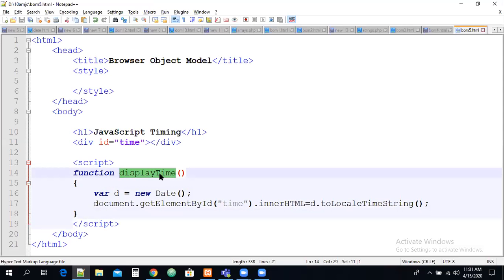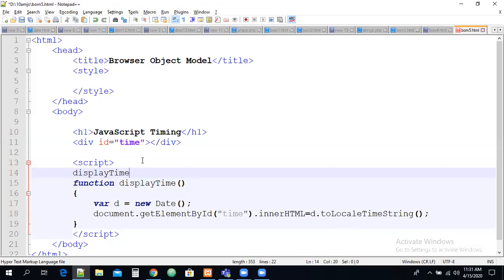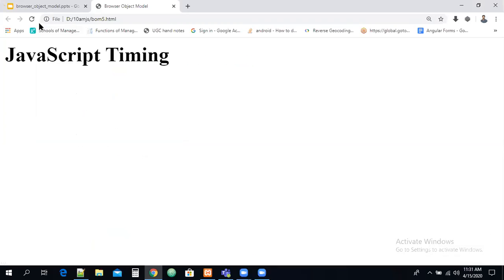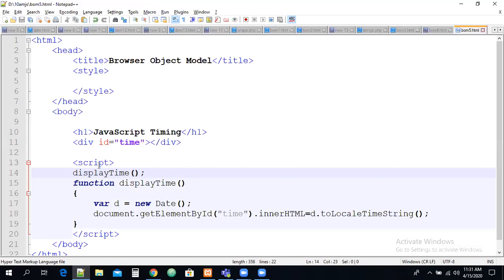First of all, you have to call the function, right? I'm calling the function. Now you can see the function is called and the time is appended on the screen. It is appending, okay, no problem, but is the time running? No, the time is not running, right? What I need to do is call the displayTime function every 1 second. If we call it every second, then only the time will run.